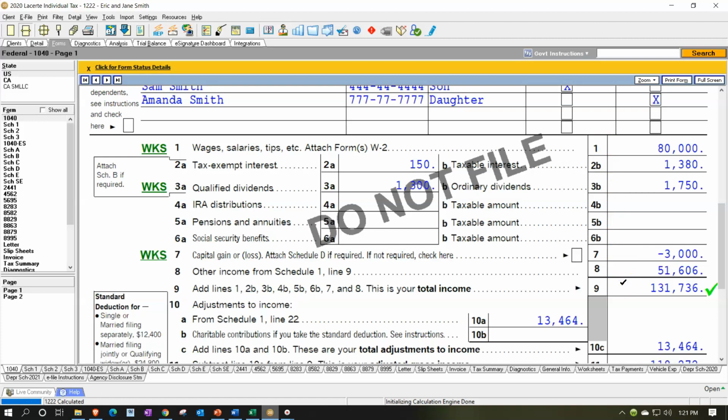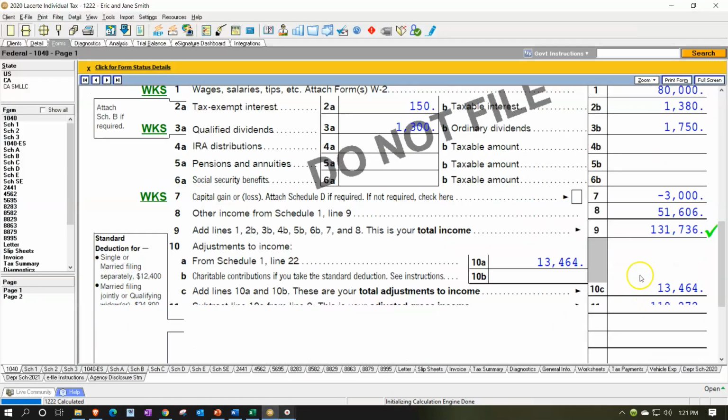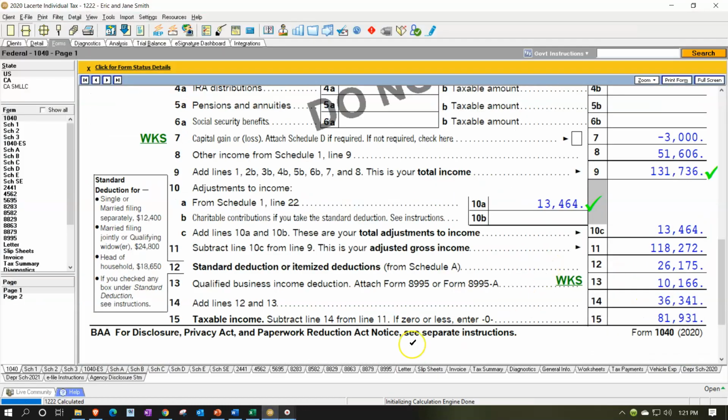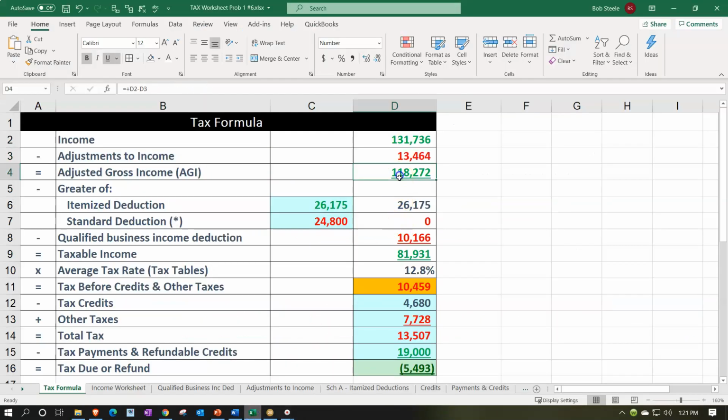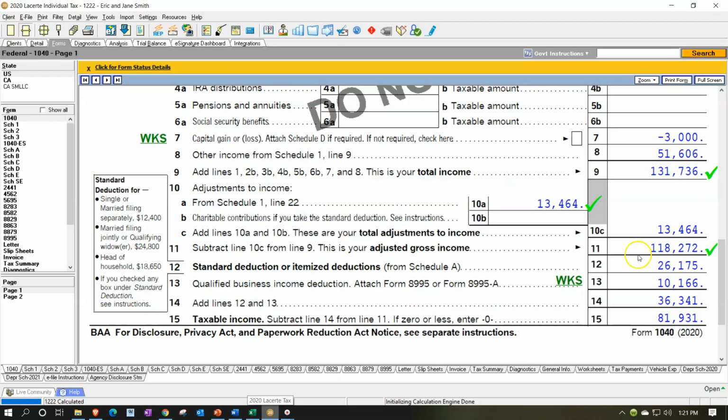So now we have the total income of the 131,736. So we got the 131,736. We got the adjustments to income of the 13,464. So we got the 13,464. That should bring us to our AGI at the 118,272. So there's the 118,272.